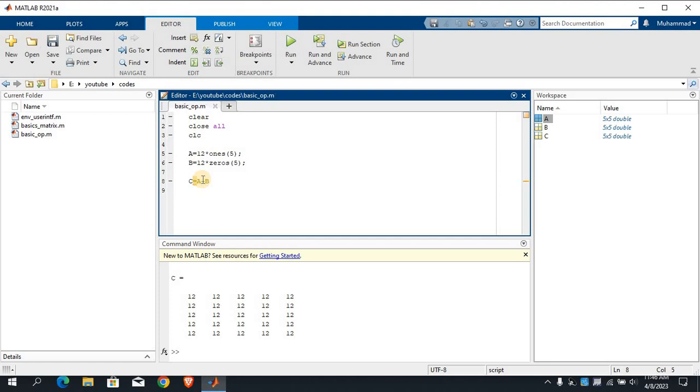for subtraction. For multiplication, we have to use asterisk. Now we will get a matrix of zeros, because 1 multiplied by 0 will give us result 0, and in the same way we can divide A divided by B. Now A divided by B will give us what? Infinity. You can see 1 divided by 0 will give us infinity.